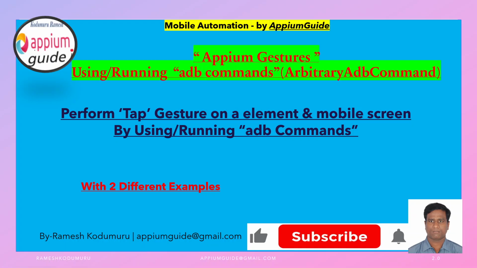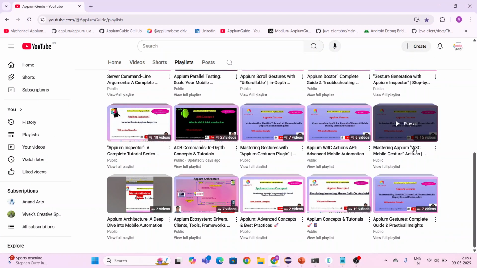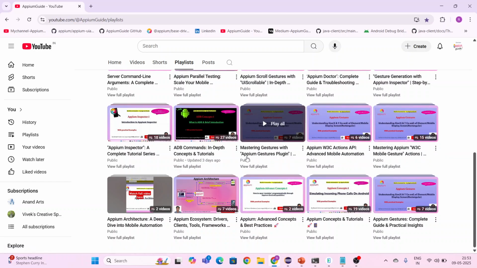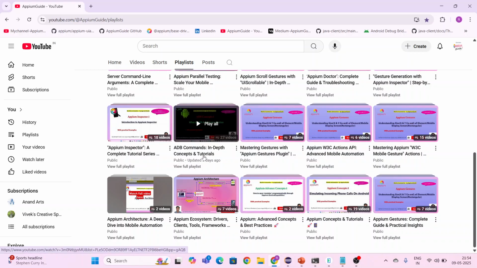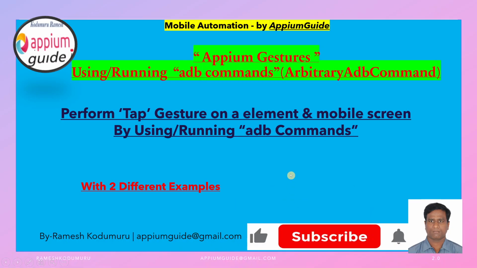We are performing the APM gestures by running the ADB commands, that is the arbitrary ADB commands. In our channel we have already covered the gestures by using the W3C Actions API, the W3C mobile gestures, the APM gestures plugin, and APM gestures using the APM inspector. So all this we have covered. In this video, we are starting a new series, APM gestures by running ADB commands.